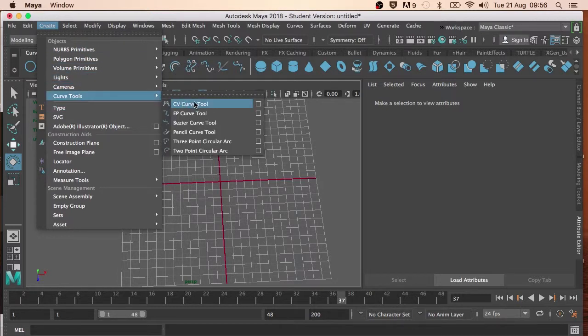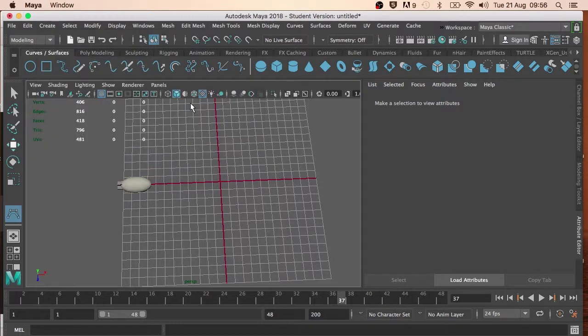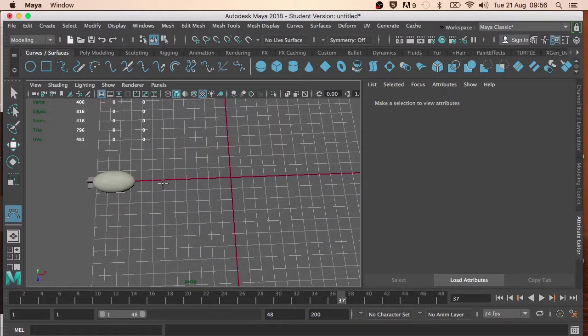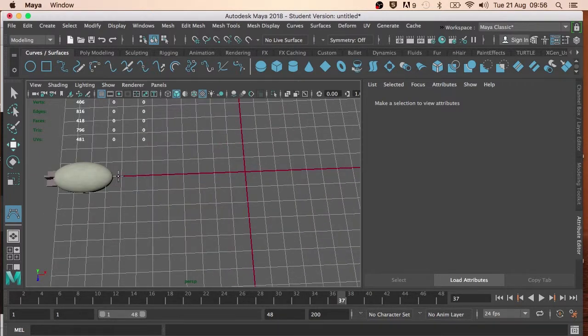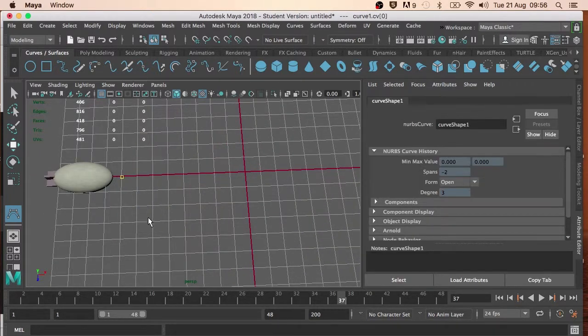The CV Curve Tool or the EP Curve Tool are probably what you're going to want to use. I'm going to jump in with the CV Curve Tool here. What the CV Curve Tool allows me to do is click little points like so. I'm going to click one there, click another one there, and another one there, and I'm setting the kind of motion here.